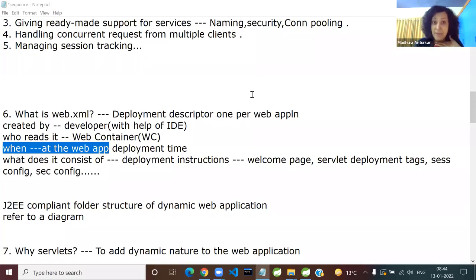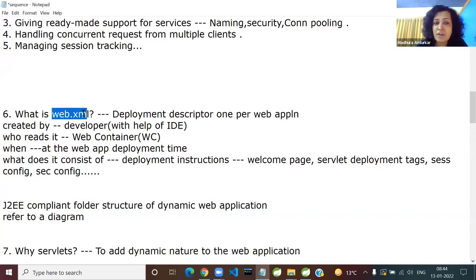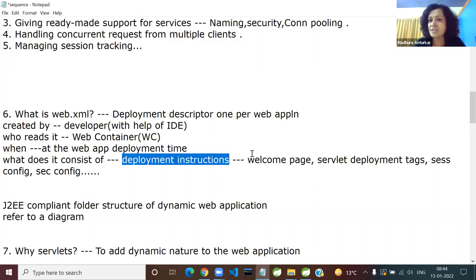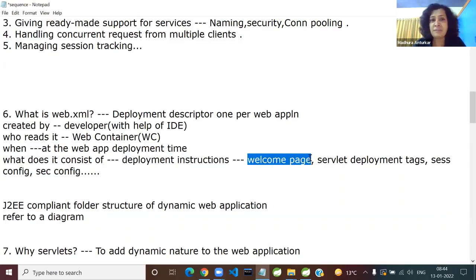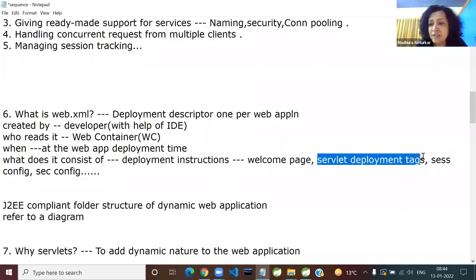And mainly, what does a web.xml consist of? Deployment instructions. Which two deployment instructions have you seen so far? Welcome file: what should be the welcome page for this particular website? And you have also seen the servlet deployment tags. Many more you will see shortly. Getting the feel of web.xml? So when you create a web application, please check this checkbox and include that web.xml. Otherwise, later you'll have to right click, Java EE, and create that deployment descriptor.